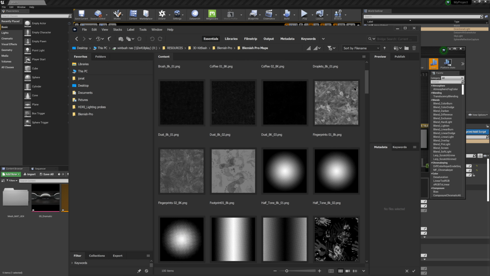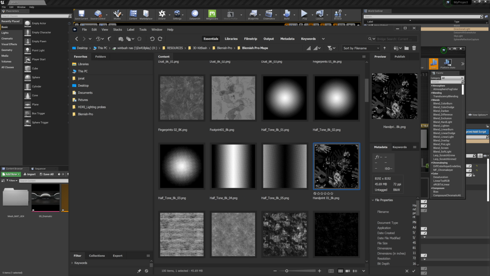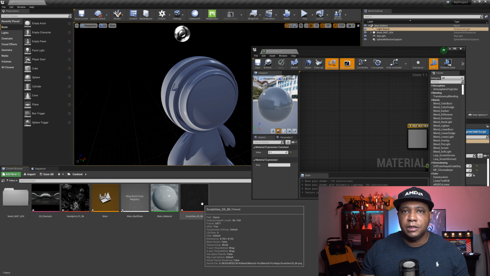Maybe something like, I thought I saw, let me see. Let me do handprint. So I'm going to drag in handprint. And now there's a couple of ways that we could actually use these different images inside of Unreal to be able to add damage to our character.